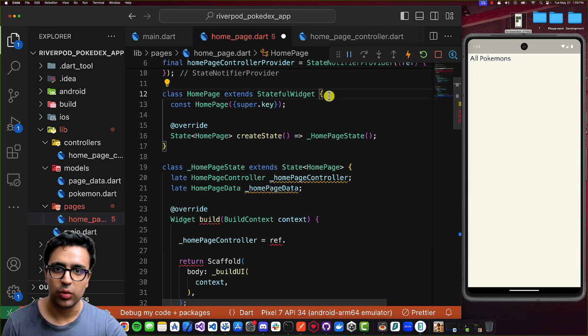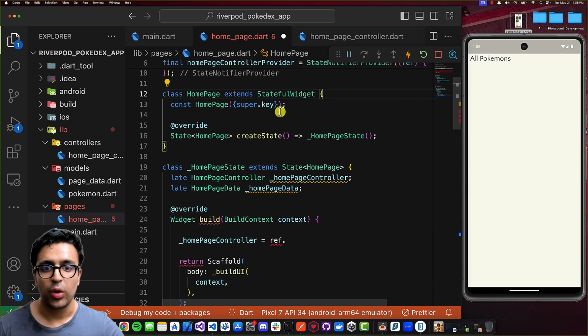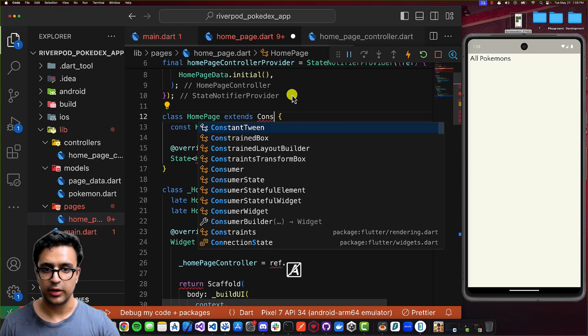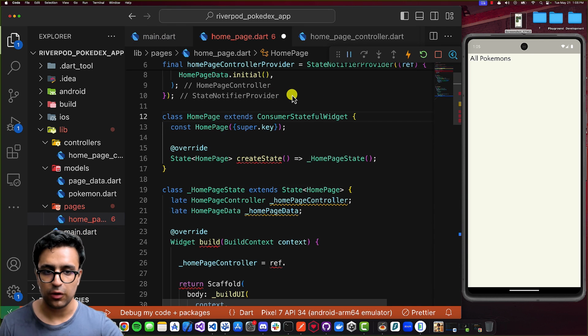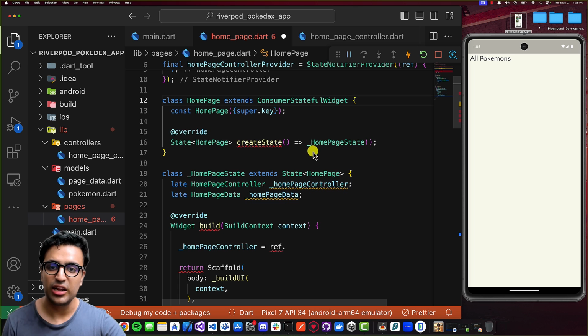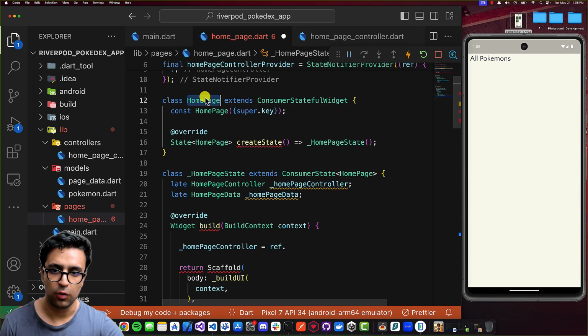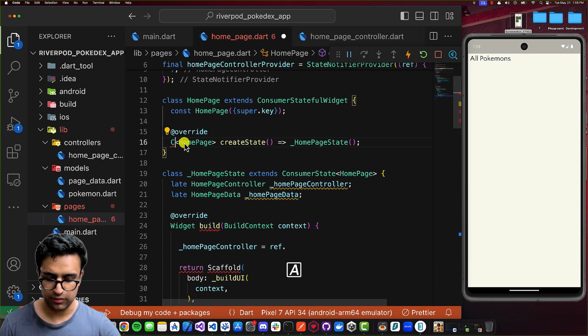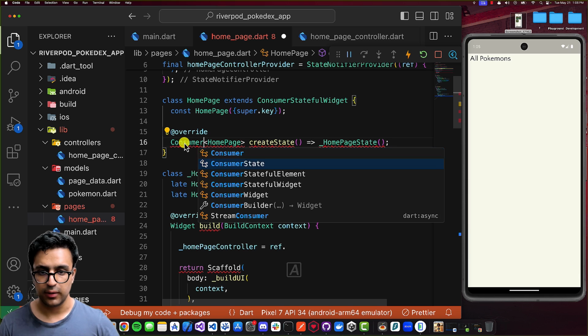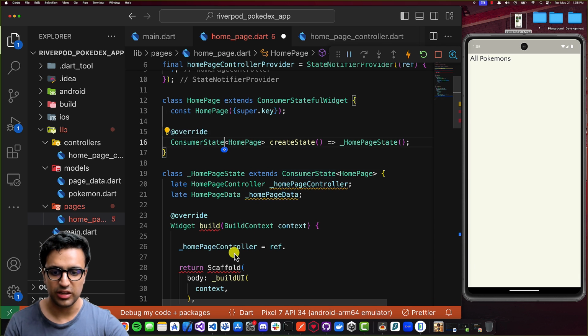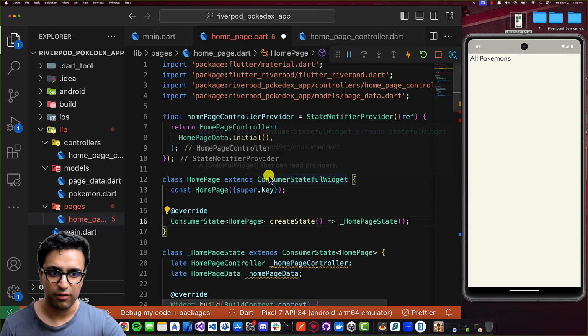So do you guys have any guesses what type of an actual widget we're going to be extending so that we have the ability to read a provider? Well, we're going to be extending a widget which is called a consumer stateful widget. There we go. So now that we've done this, what I need to do is also update the corresponding state class for our homepage. So the corresponding state class for our homepage is going to be consumer state, and the type of this is going to be homepage. So now with this done, I also need to update the actual return type of this create state function to be consumer state of type homepage, and that pretty much fixes the issue for us. Besides this, we have no errors.